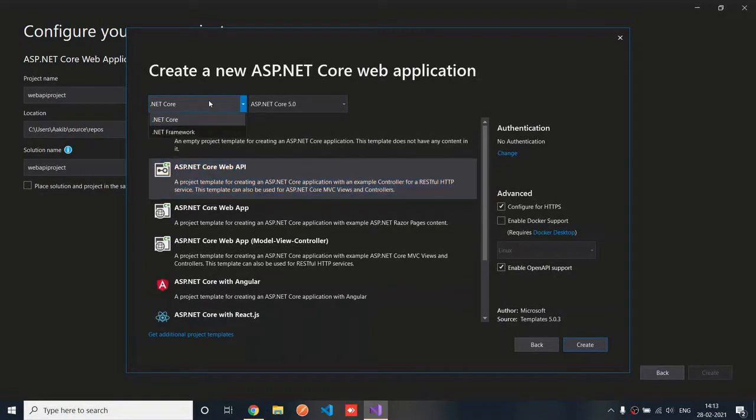So here we have two options, .NET Framework and .NET Core. I will be going with .NET Core. And for SDKs, in my machine I have installed .NET Core 2.1, .NET Core 3.1 and .NET Core 5.0. So I will be going with .NET Core 5.0 as this course is based on .NET Core 5.0, and here we can see a few templates like the ASP.NET Core empty template.